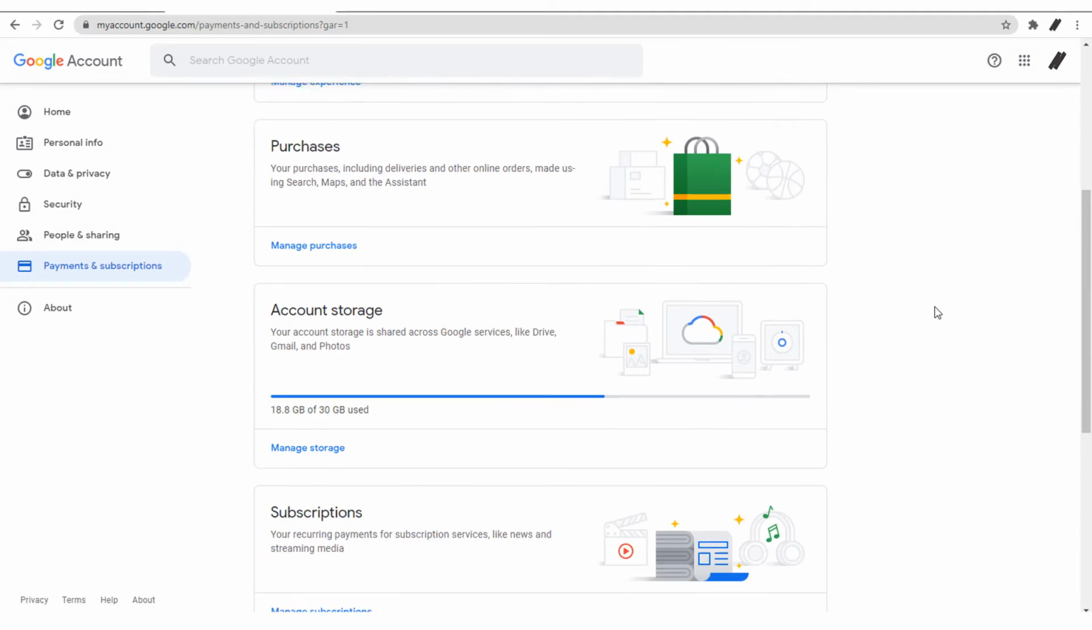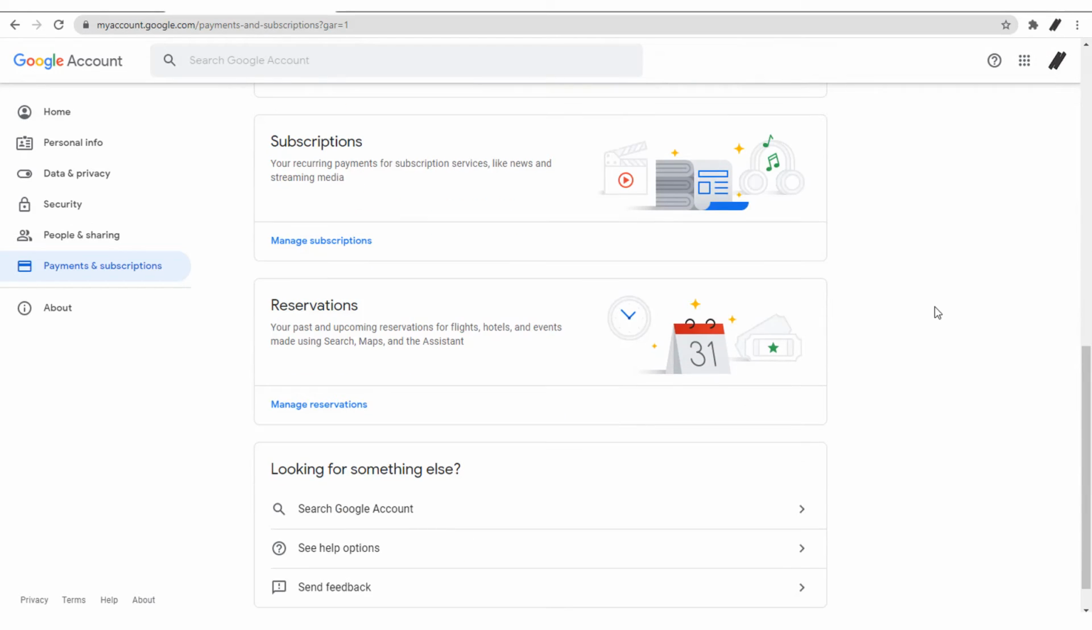Select which option you want to view, whether it's subscriptions, reservations, or purchases you've made, so that you can view and track them.